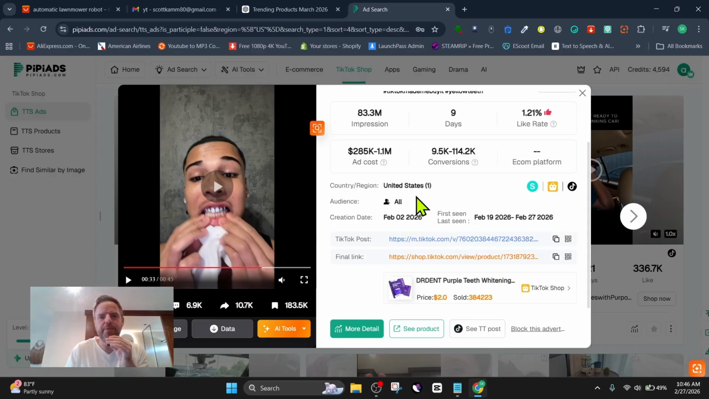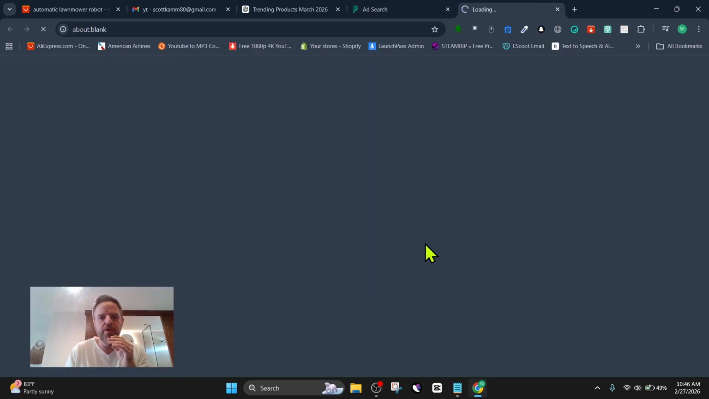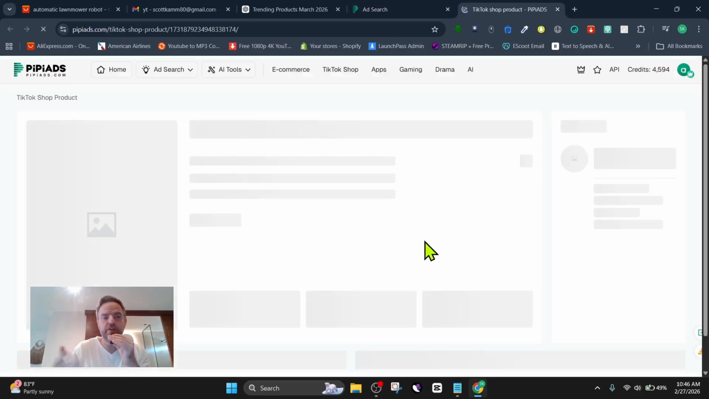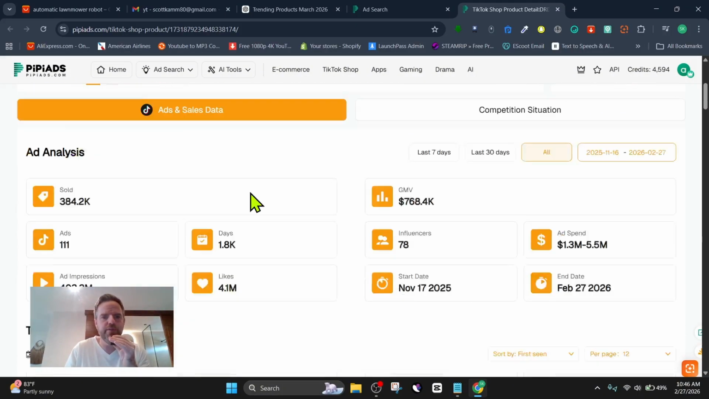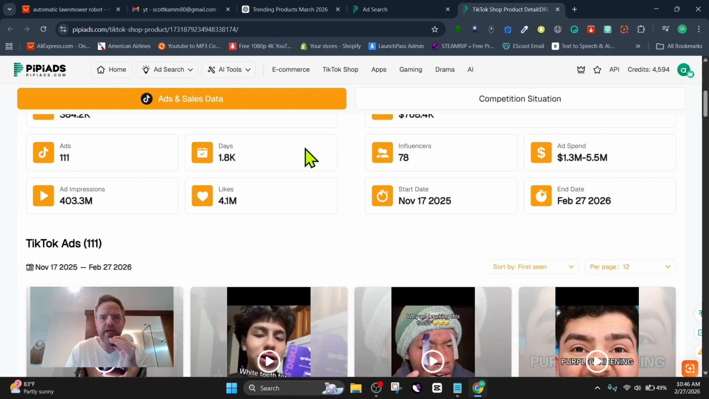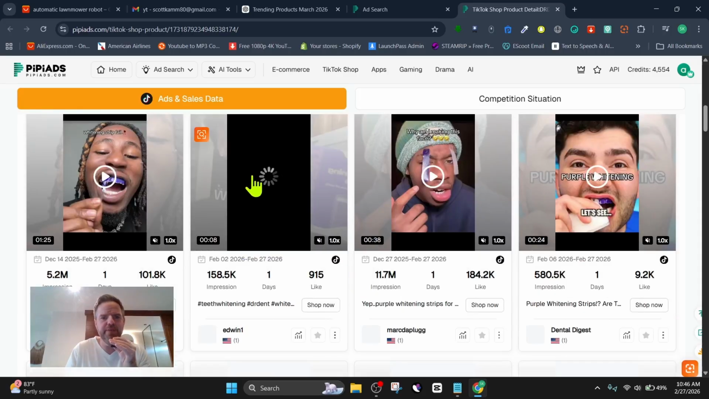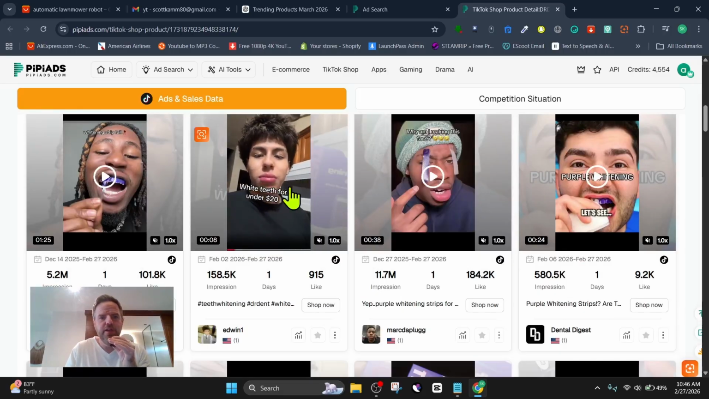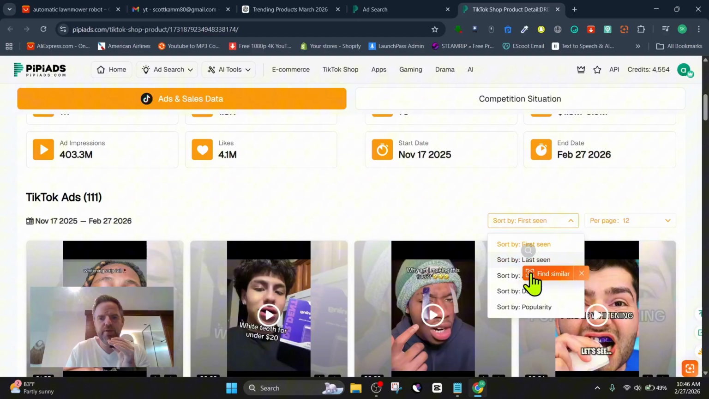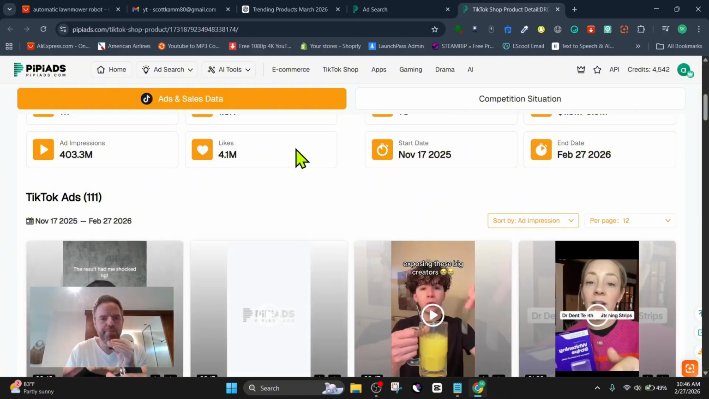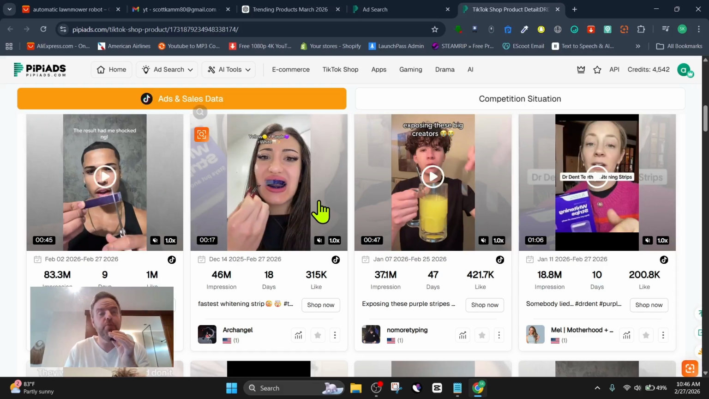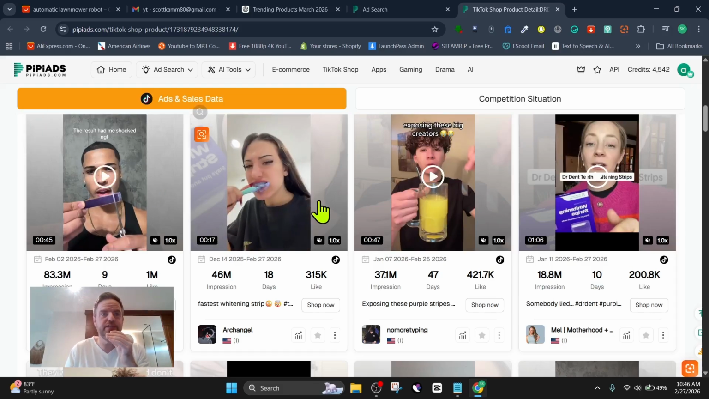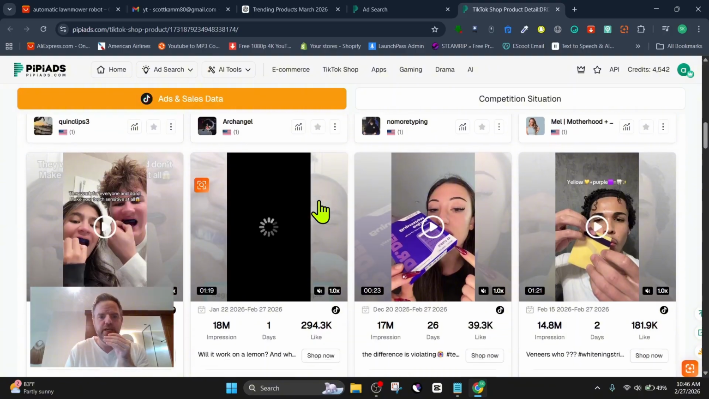So the awesome thing about PP Ads is you can scroll down and open up the shop's page. Now, you couldn't do this with the scrolling method. It wouldn't allow you to see their videos. But with this tool, we get the ad number, how long they've been running it, how much they spent in ads when it started. And look at this. Let's sort this by ad impression. 83, 46, 37, 18 million. I mean, these four alone brought back serious life-changing money for this company.